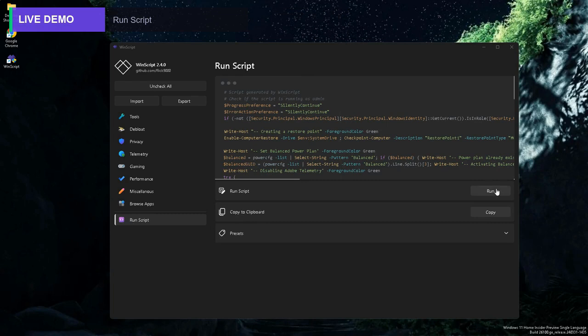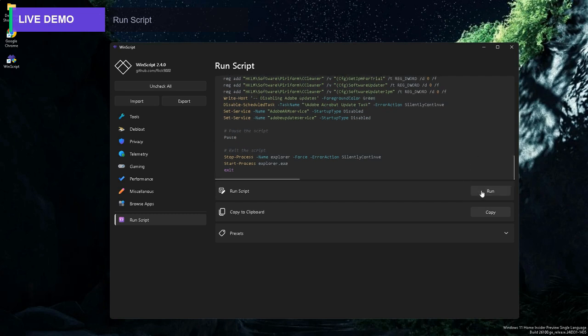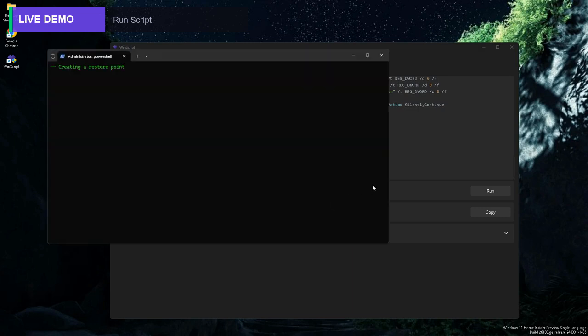And this is what separates WinScript from every other optimizer out there. Before a single change happens on your machine, you see the complete PowerShell script right here in this window. Every line, every action, fully readable. Removing bloat, disabling telemetry, setting your power plan, all written out clearly, nothing hidden.